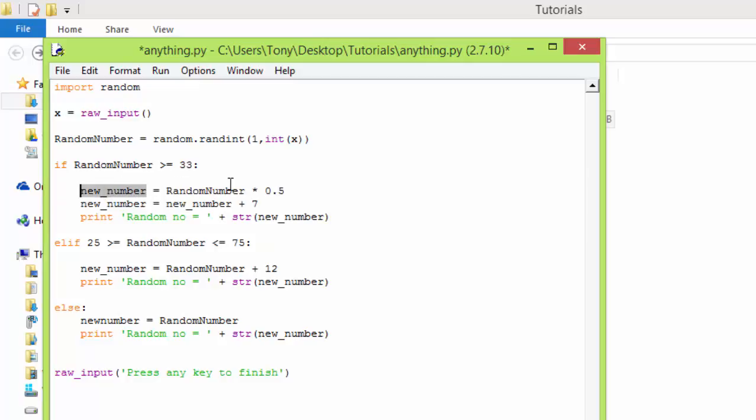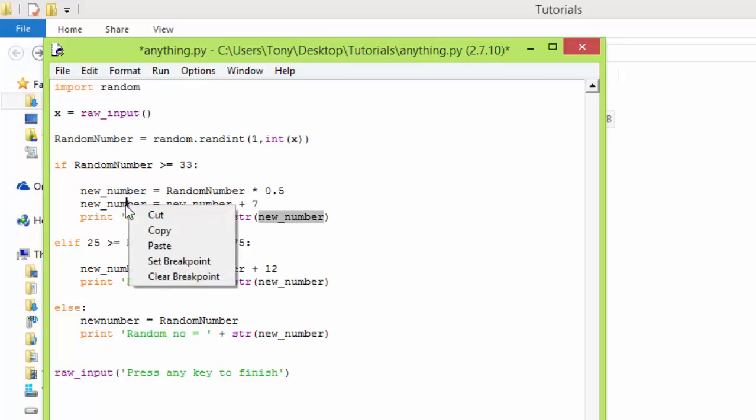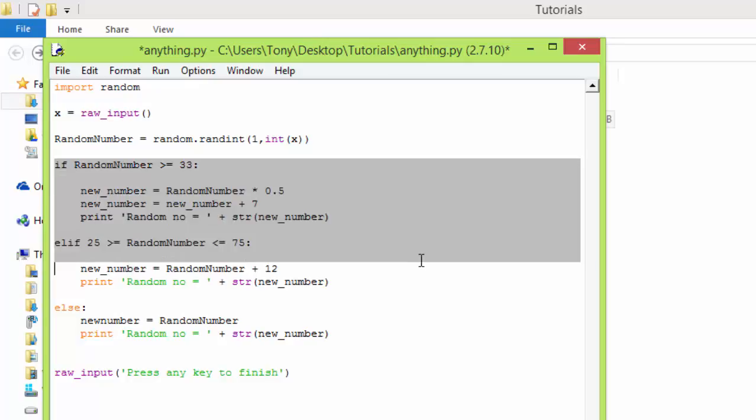So it'll be new number equals whatever the raw input is, well, the random result of the raw input, times 0.5, and then it'll add 7 onto it. So say you put 6 in, and it comes out of this one. There's your random number, that'll be 3 plus 7, so you get 10 off it. And then it'll just print random number equals string of new number. So you'll just print that out. That's if it runs in this bit.